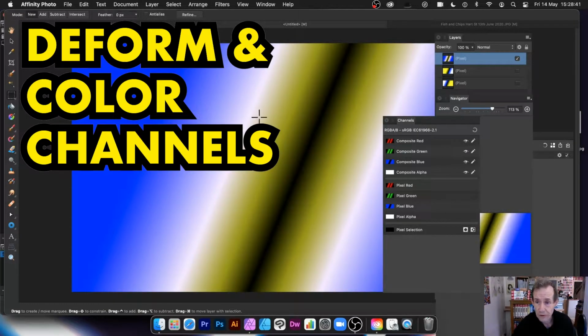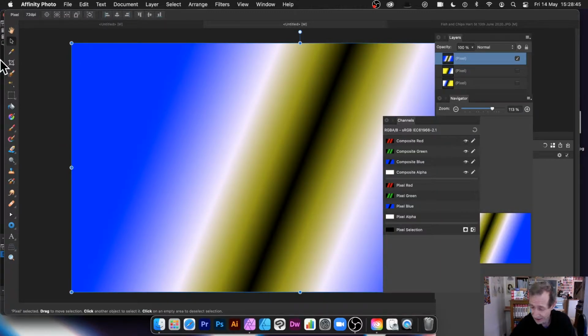How to create interesting colour effects using the Deform filter along with channels. So the first thing to do: I've just got an image with a gradient. Of course you could use anything else, it doesn't have to be a gradient, but I'm going to go with a very basic gradient made up of a couple of layers, which I've turned into a single pixel layer.